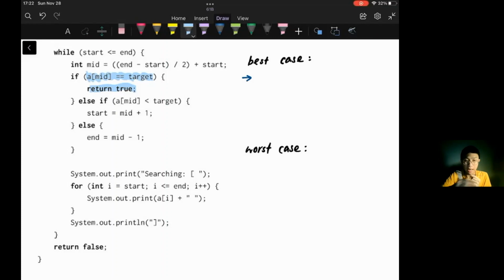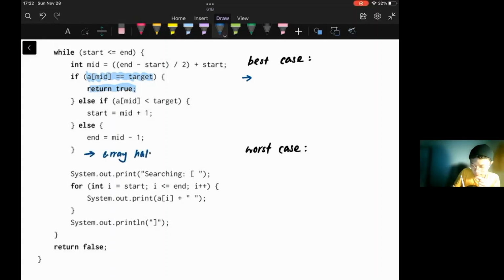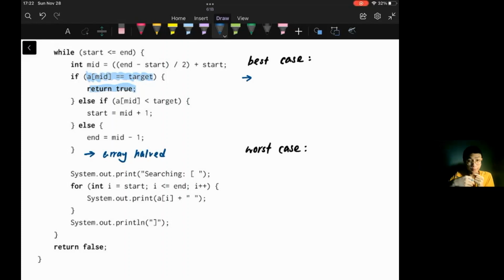In any case, after we pass through the if conditional block, if the function does not return yet, the array would already be halved. And then we enter into a for loop that prints out all of the items in the half array. So this is another part that we should take note of.